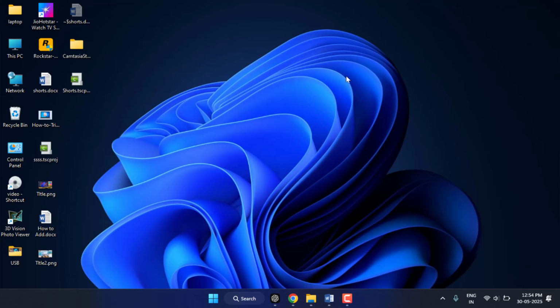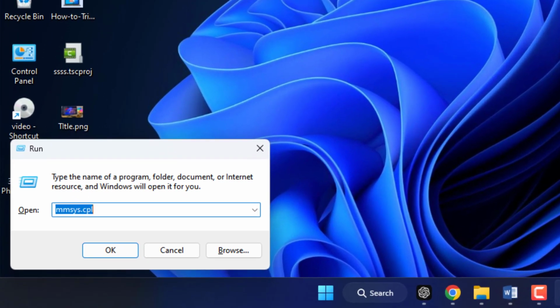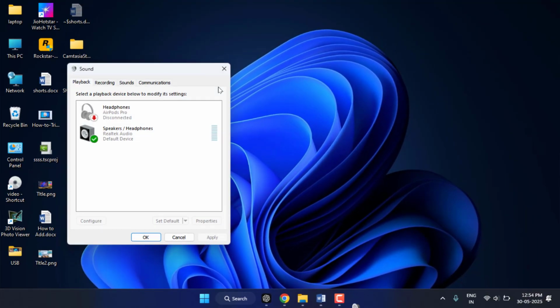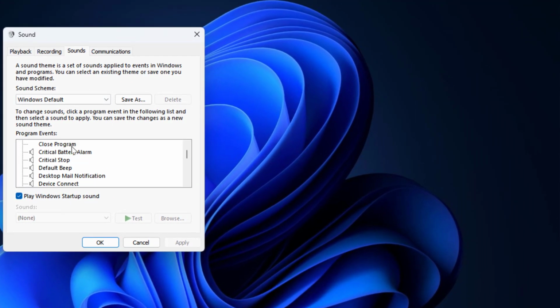First, press the Windows key and then press R on your keyboard, and here you need to type mmsys.cpl and then click on OK. It will open the sound settings on your screen. Go to the Sounds tab, scroll down and find Battery Alerts. As you can see, Low battery alarm is here.